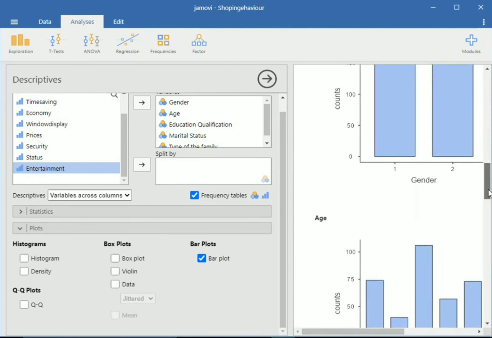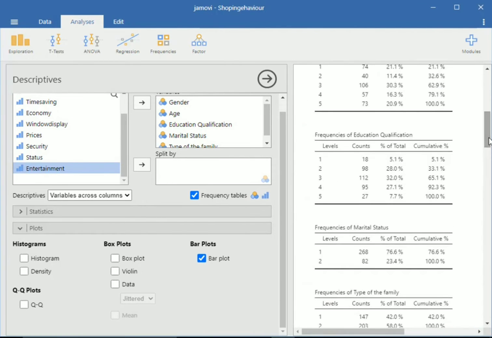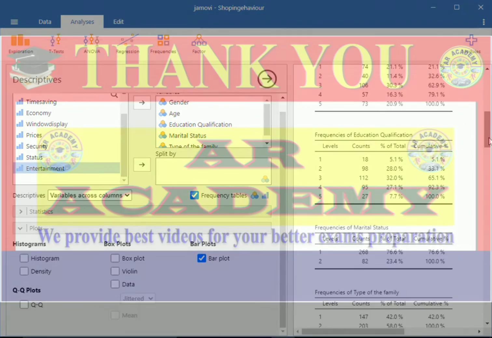So this is the simplest method for calculating frequencies and descriptive statistics using Jamovi. Thank you.